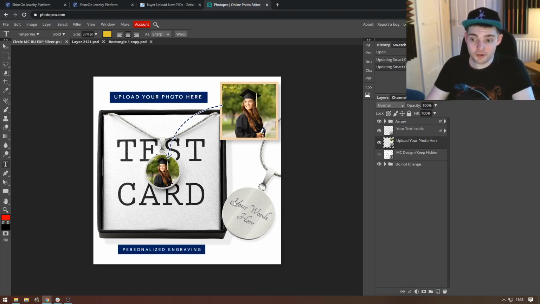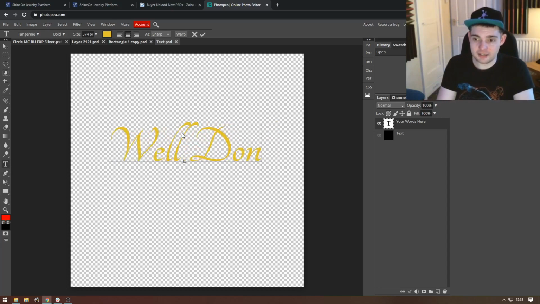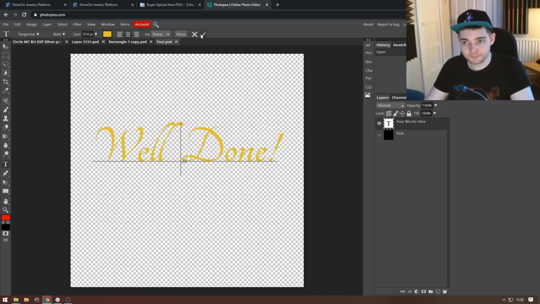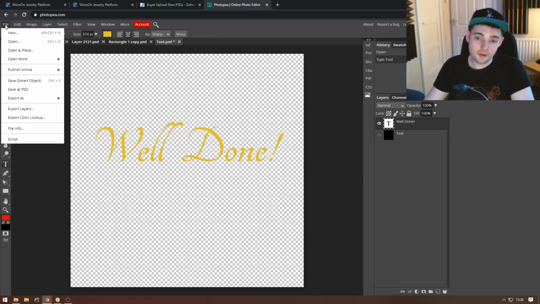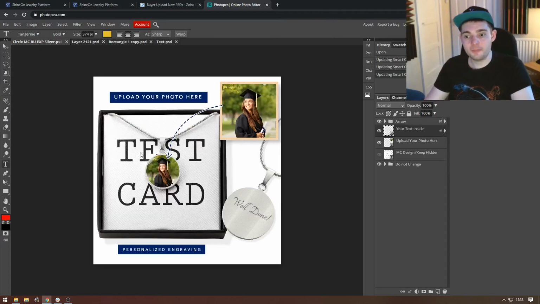If you want to update where it says your words here on the engraving, you can do that too. Same process as before. Double click this where it says your text inside, double click on the image there. You will be presented with the text. Make sure that you have the text tool selected. Click on the text and type whatever you like. Click the check. Go File, Save Smart Object, and then go back to the main document, and there it is, all updated.